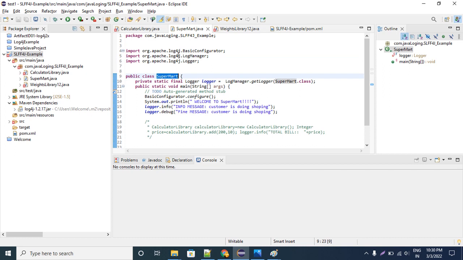Then first I'll go with the supermart. Assume here I am using log4j, then what do I need? I need the log4j jar. Leave aside the other two projects. These are showing red color because intentionally I have not provided the libraries for them. If I am going for log4j, then I need the log4j libraries.